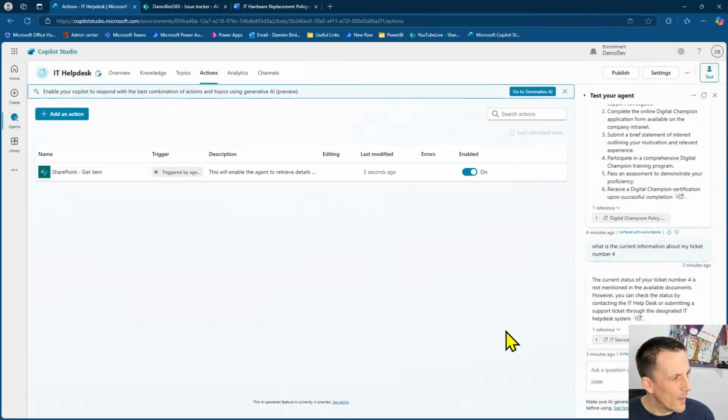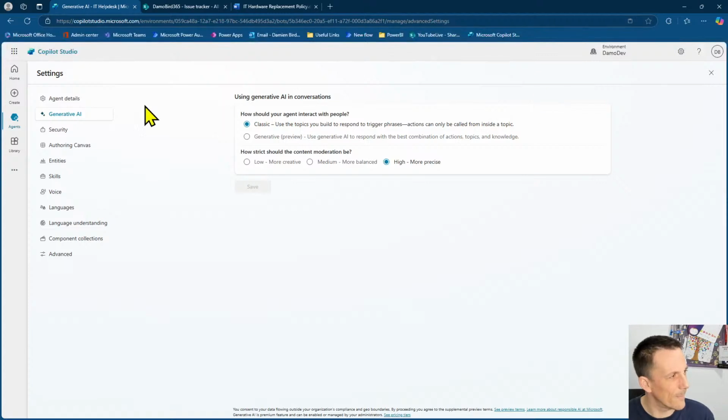And all being well, I'll be able to ask it the question about that specific item 4. So you'll see at the top here, in order to respond with the best combination of actions and topics using generative AI preview, this is quite an interesting feature that I don't think people necessarily understand what it does. But if I go across to that setting, it's the generative AI tab. If I hit the cross top right, I'll go back into that.